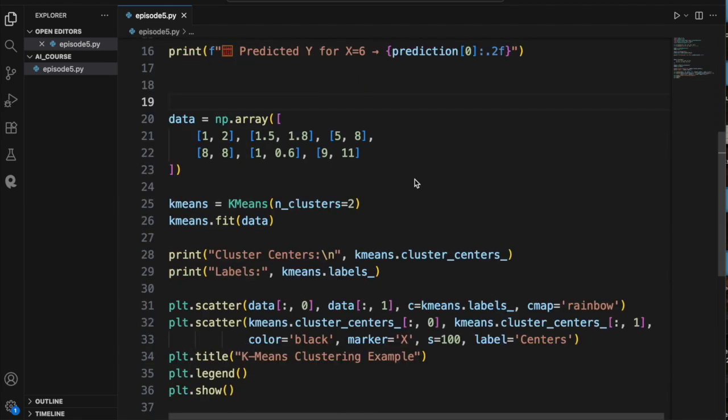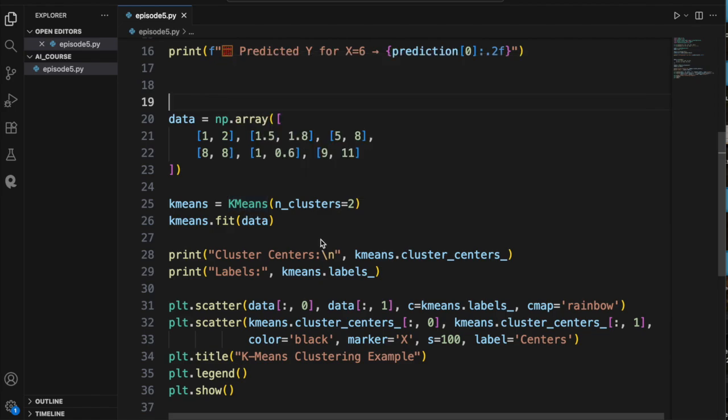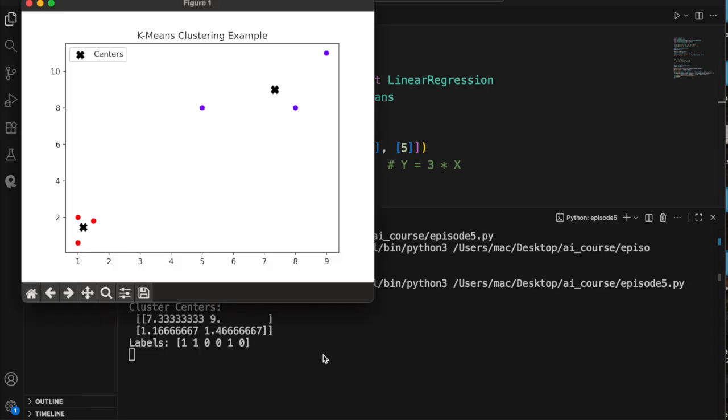After that, we created another array and used k-means to group the points into clusters and then plotted it. See how the k-means algorithm automatically grouped the points into clusters even though we never told it what's what. That's unsupervised learning.